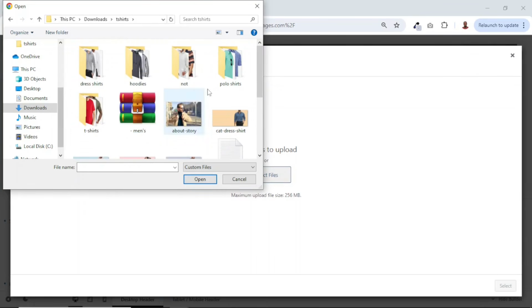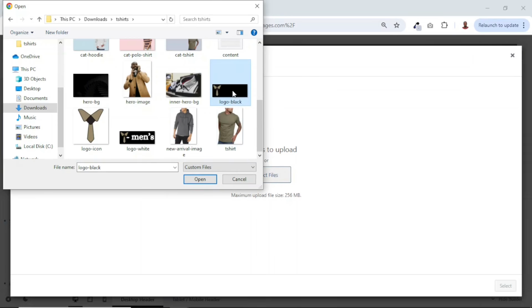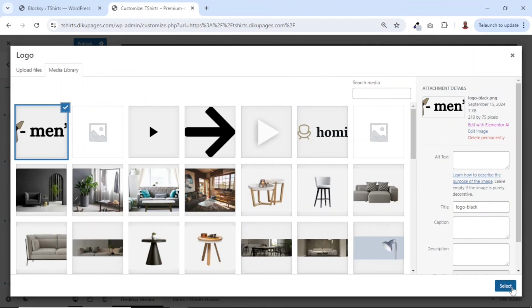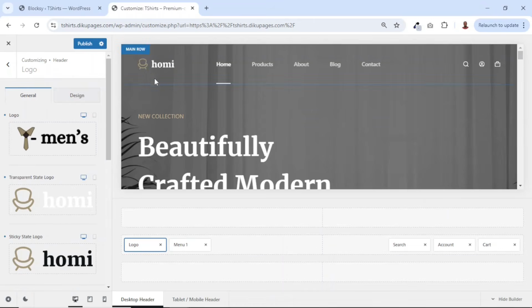I'll be giving you all these images for free, so you can go ahead and use them if you want to follow along. You will find a link that will take you to a page where you can download all these images. So I have my black logo here. I select it, then I click on open. It is uploaded. I click on select. So you won't see any change here unless we select the transparent logo.